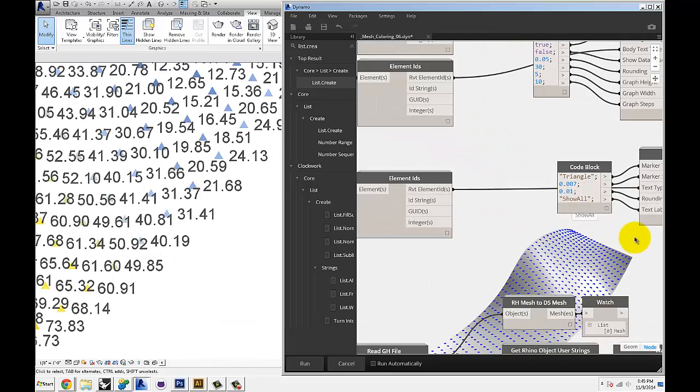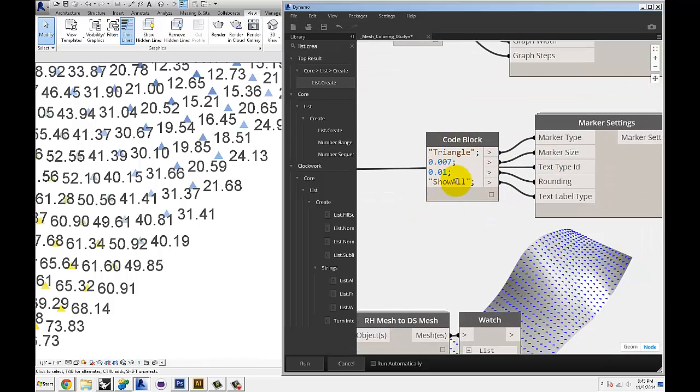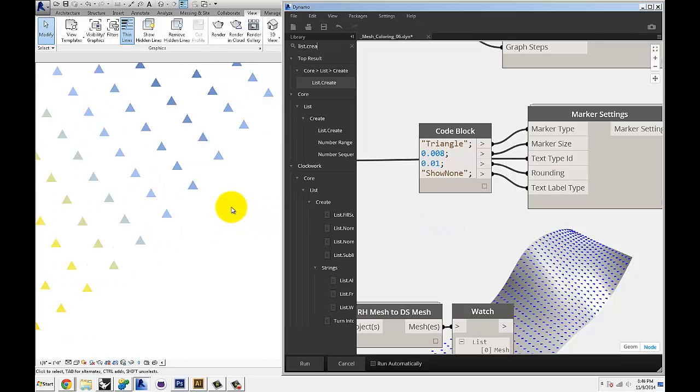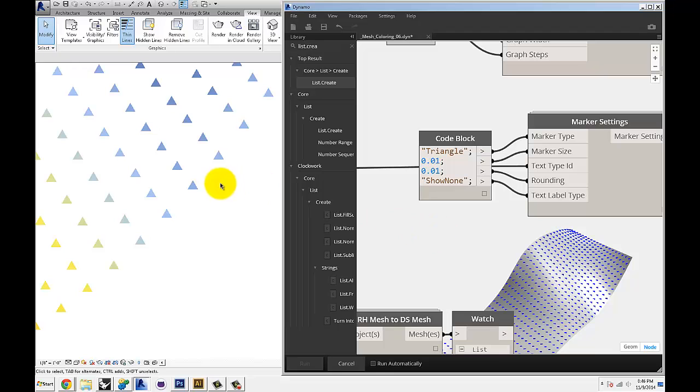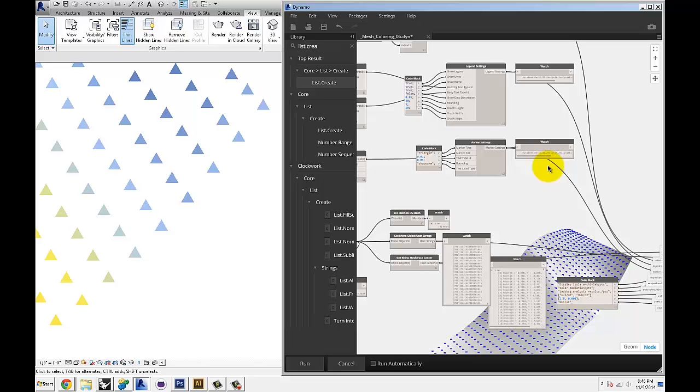Also, that second input is marker size. If you feel like your marker is too small, I'm going to change this to none, you can easily make it a little bit bigger. Rerun it, maybe even bigger. So you can control all the marker settings.